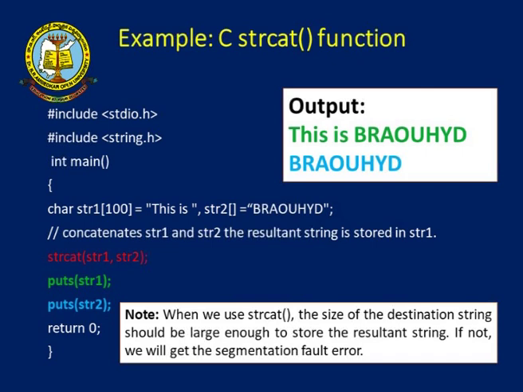Now, after execution of this statement, let us try to find the value which is available in the string 1. For that I am writing puts as string 1. If you observe the output screen, this is BRAOU HYD. This is the output of this puts, which is highlighted in the green color. Observe the color, puts string 1 green color. The relevant output is this is BRAOU. Actually, this is the string 1 value, BRAOU HYD is string 2 value, but we concatenated that with help of the strcat.